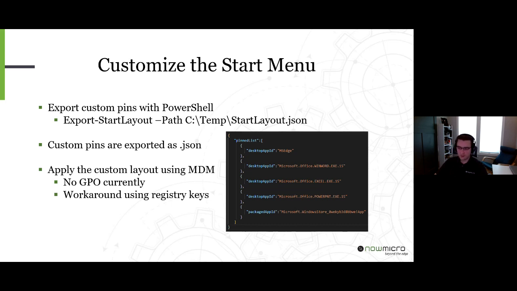Once you have that JSON file, the next step is to set up a policy to apply it to other devices. Unfortunately, really the only supported way of doing this right now is through an MDM policy. There's not a group policy to do a custom layout, but there is a workaround using registry keys, which I'll cover in a few minutes.